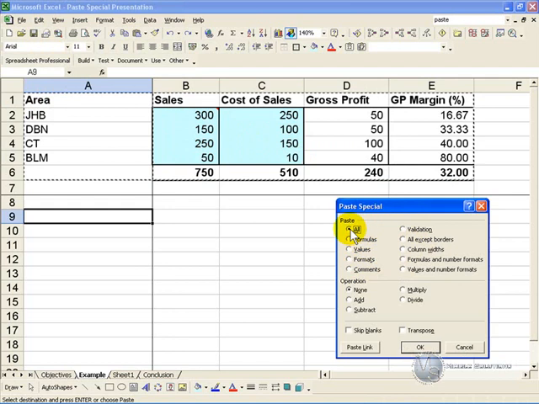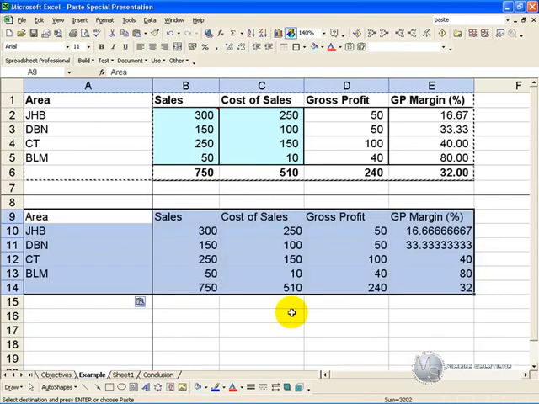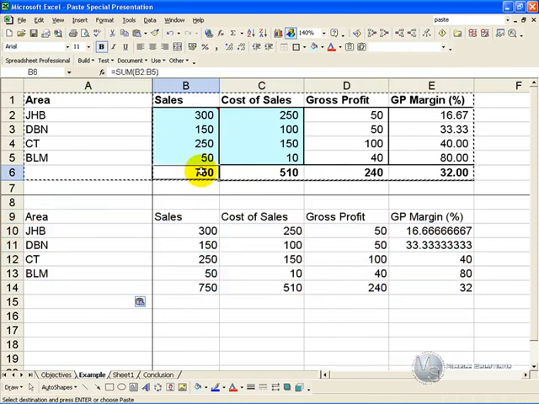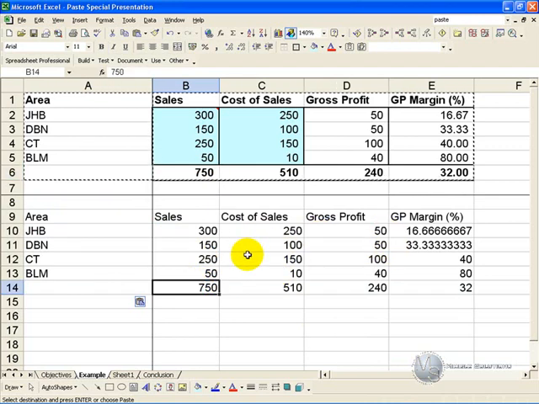At the moment, as you can see, it's clicked on all, which would give you an exact replica of these cells. However, let's say we don't want the colors, we don't want the borders, and in fact we want the formulas to disappear and to give us just a number. If you click on values and you push OK, what you get is the raw information in number format. So you'll see that this 750 was a formula there. Here it's just a number. There are no borders and no coloring.